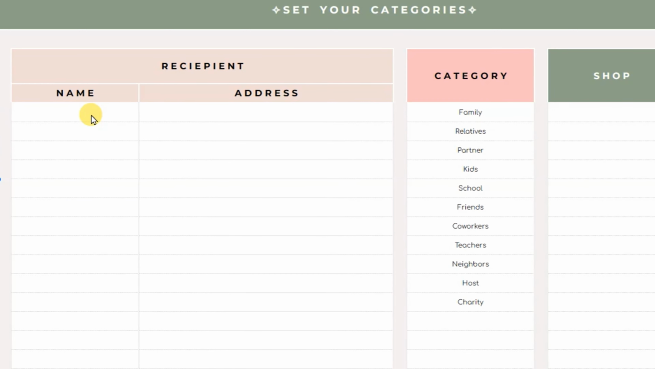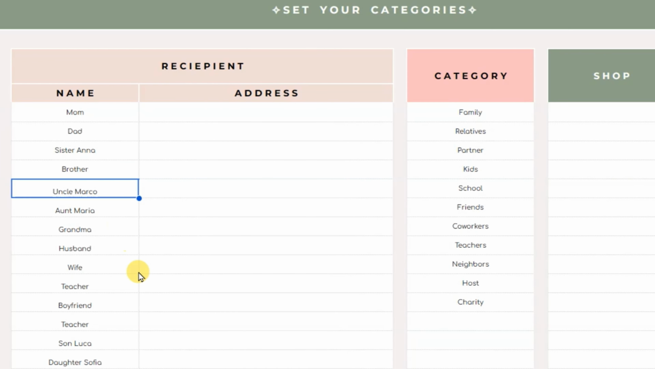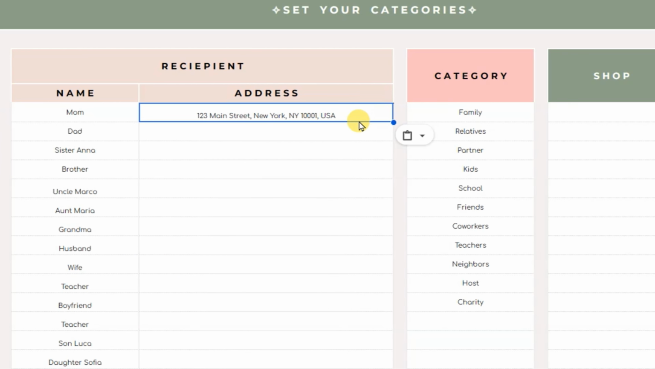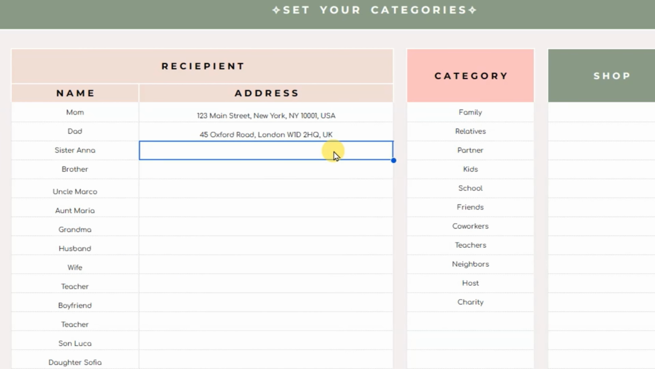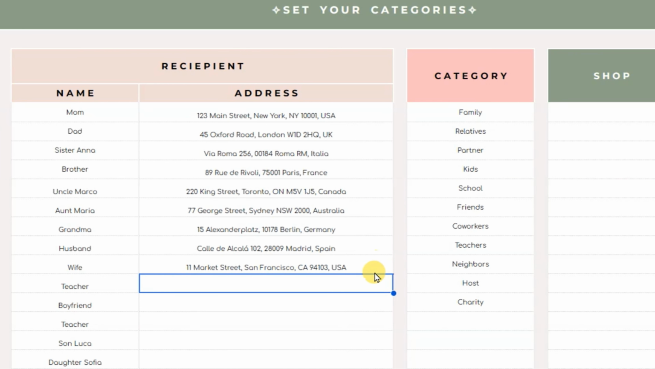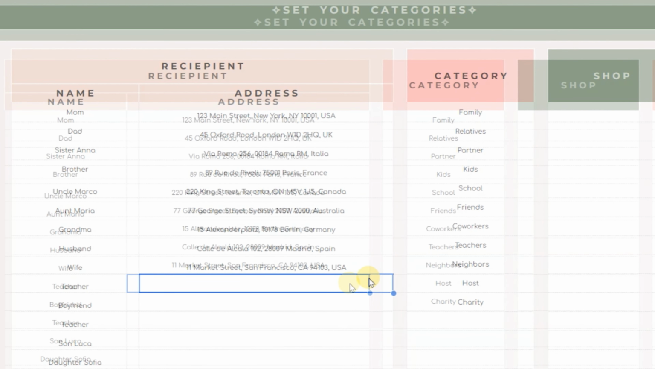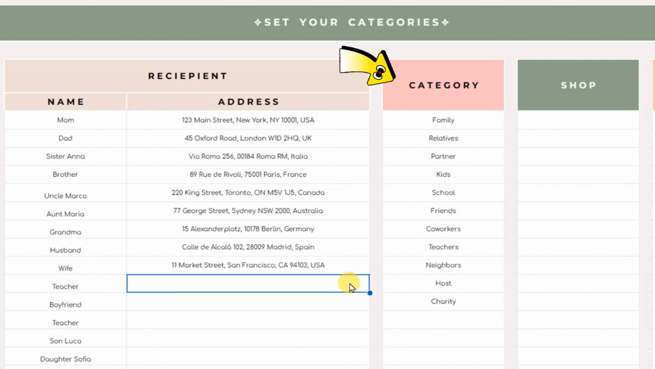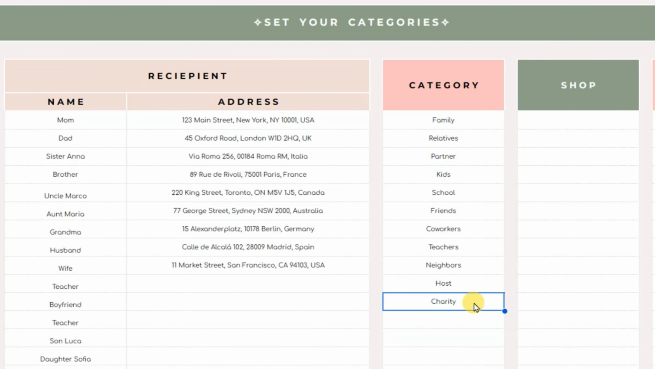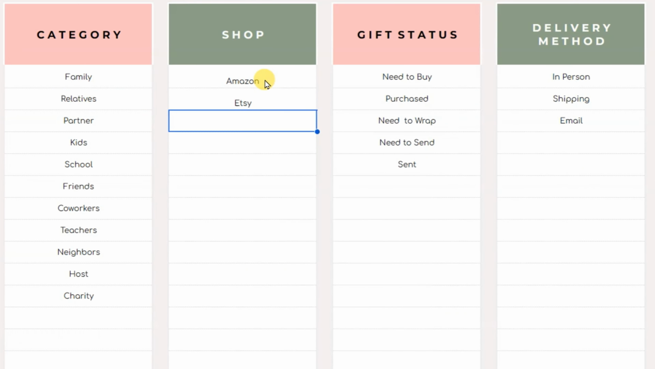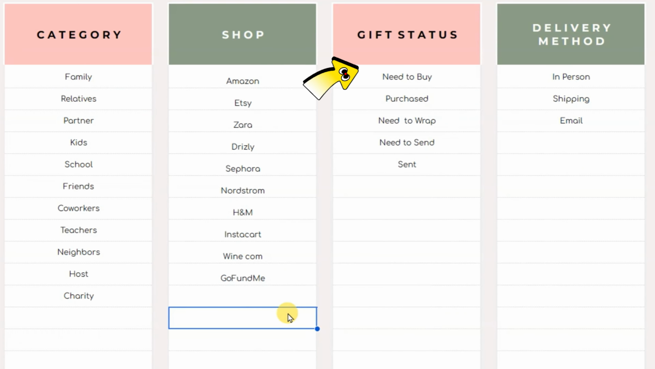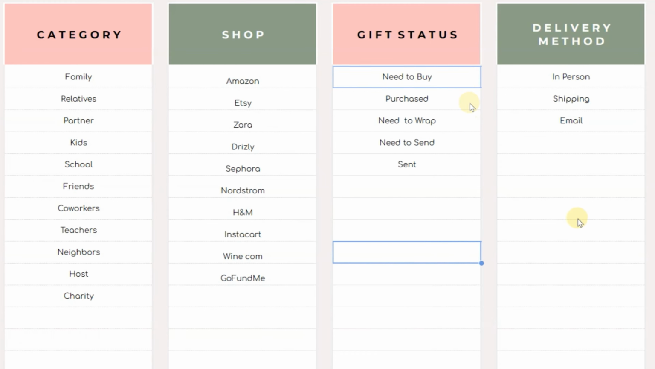Next, add the people you're planning gifts for. Enter each recipient's name and address in the setup area. This keeps their details together and makes them easy to use while planning gifts and cards. Use category to group your recipients, such as family, relatives, partner, or kids. Add the shops or websites you normally use. Choose your gift status options and set your preferred delivery methods.